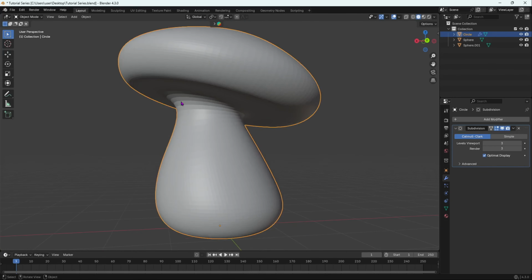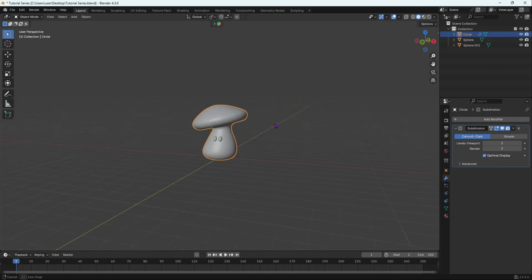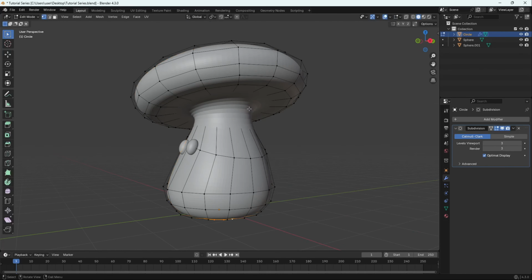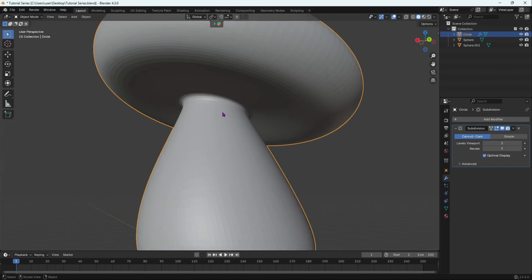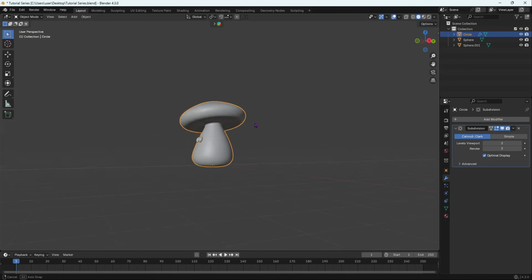So then what we're going to do, as you can see, it might be a bit more rounded here. I do not want it to be that round, so we're going to add an edge loop to add a sharp edge to it. So we're going to do Control R to add a loop cut right here, and then quickly make it a bit more sharp. And as you can see, that looks super good.